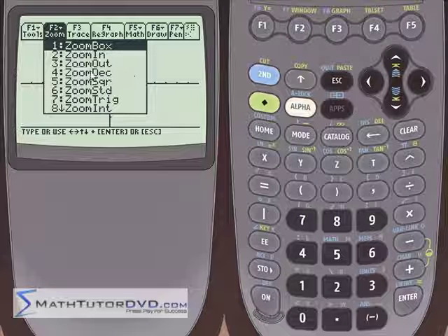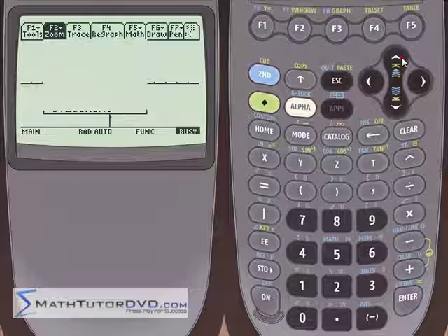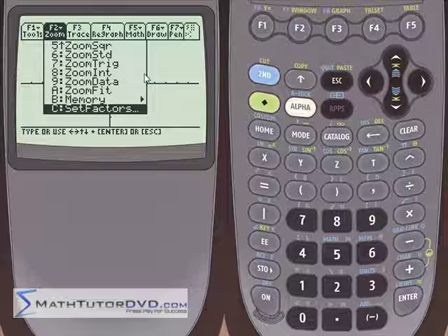So zoom decimal changes the scale so you get nice decimal values, 0.1, 0.2, 0.3. Zoom integer changes it so that you get nice integer values of x there. So the only other thing I want to talk about as far as the zoom menu is down below zoom integer. Zoom data is for another kind of plot that we haven't even talked about yet. We'll get to that later.